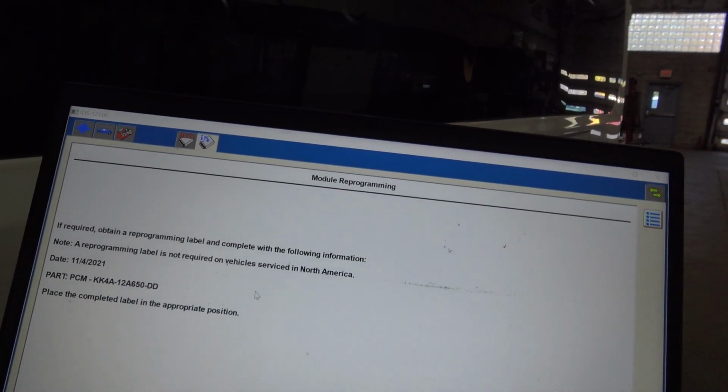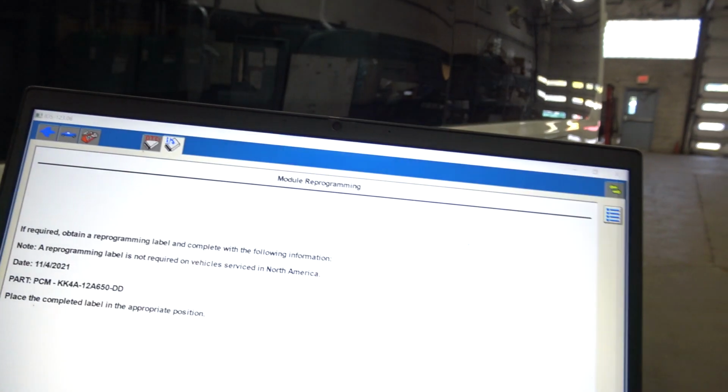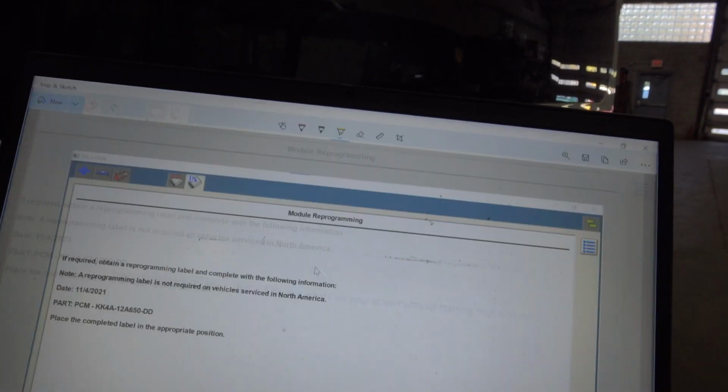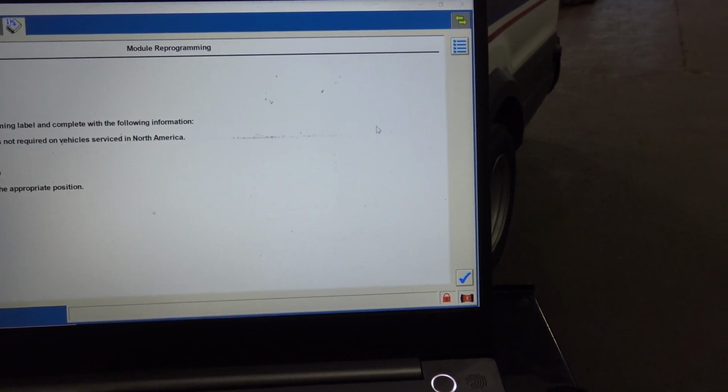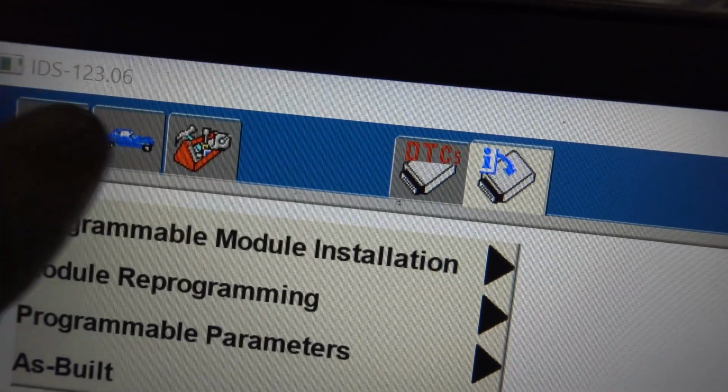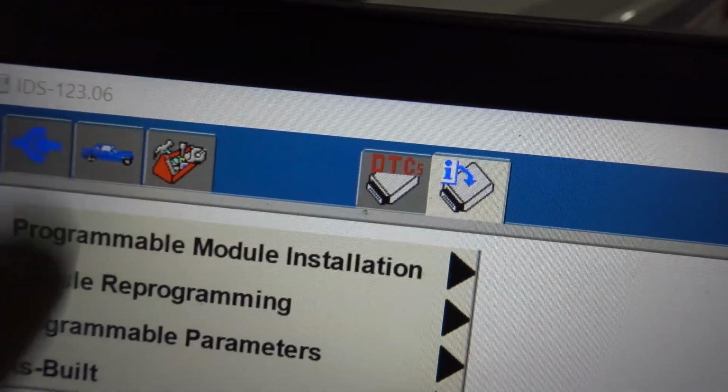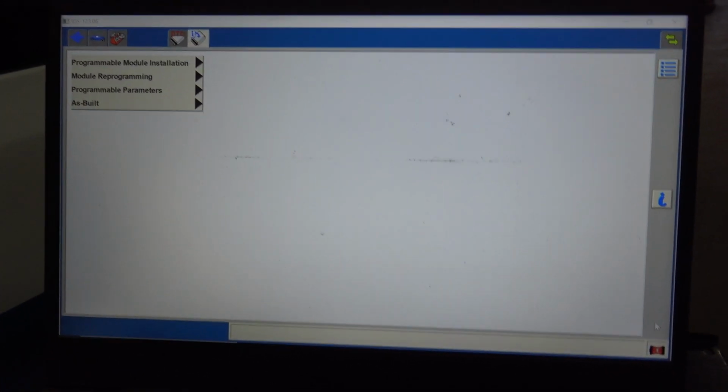We're going to take a screenshot of that one real quick. Save that. That's our proof that we programmed it with this calibration ID, and hit the next button here. As you see, I'm up to 123.06. I thought I might have had a problem with my IDS software, so I updated it, and all kinds of baloney. Spent a little bit of time here messing around.